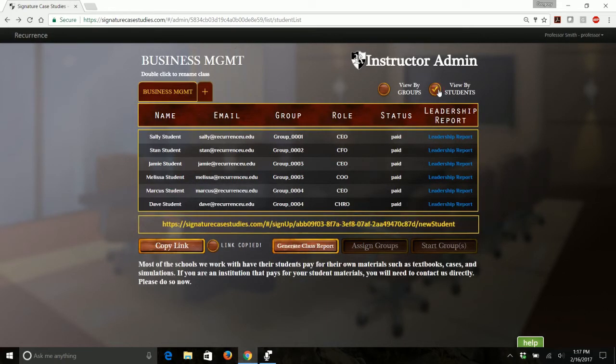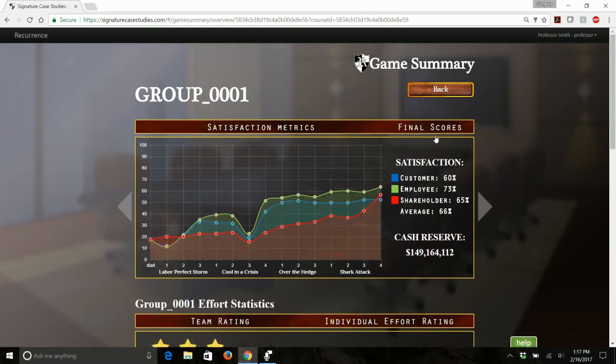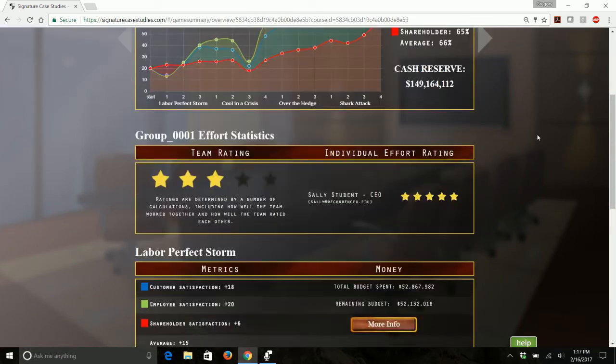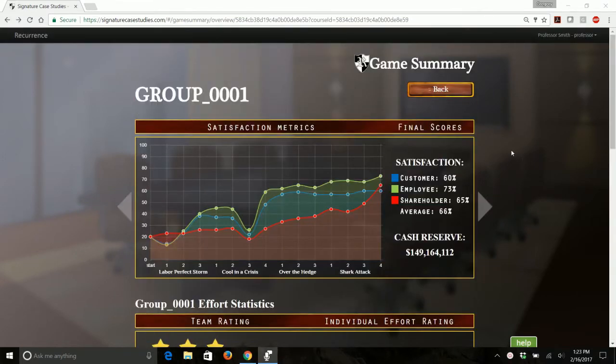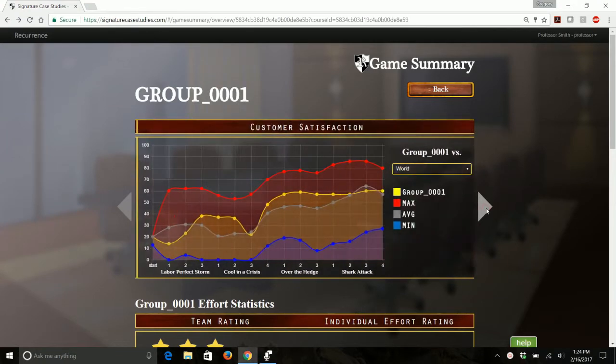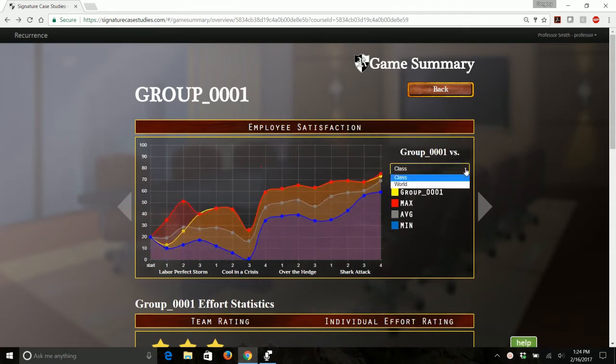When we now go back to the dashboard and check on View by Groups, you can instantly see the progress and performance of every group in the class. When you click on the game summary link for any given group, you're provided a wealth of detail. We provide easy-to-follow graphs that let you and student teams track progress and performance for key metrics. Teams can compare themselves to their classmates or the world.